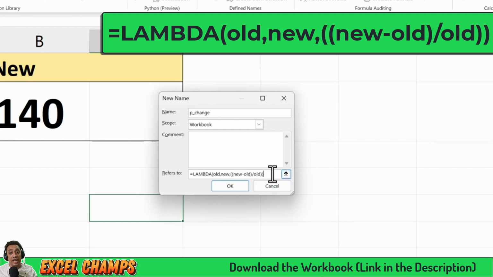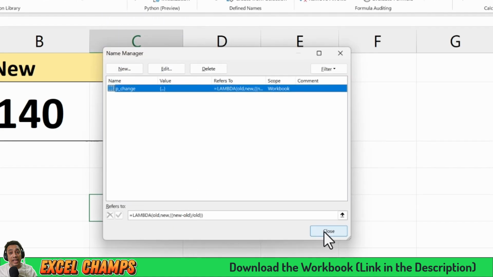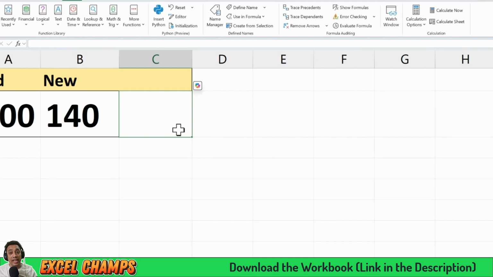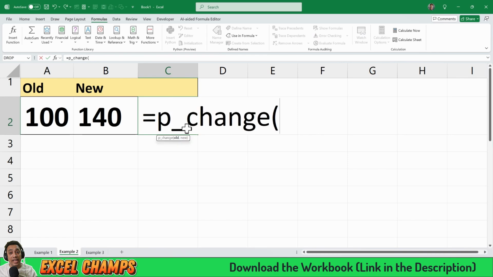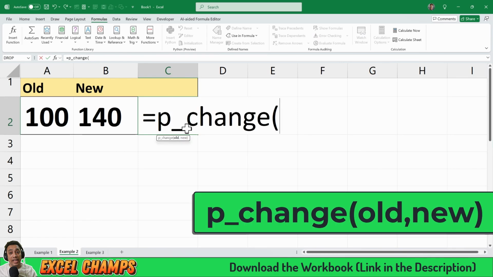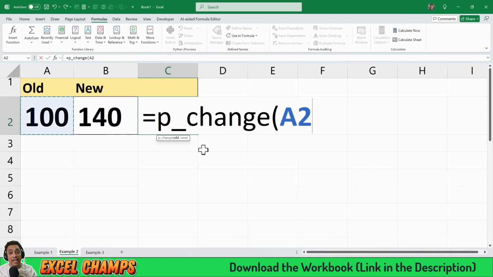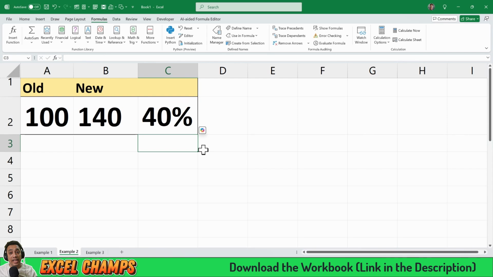And let me close this function here. Back, and here now I'm going to enter the p change function that I have just written using the LAMBDA function. So I'll say p change. The first argument, the first parameter, is the old one. You can see here I have these two parameters, the old and the new. So the old one is this 100 and the new one is 140. And the moment I close this function and hit enter, I get 40% in the result. That is the percentage change between new and old.